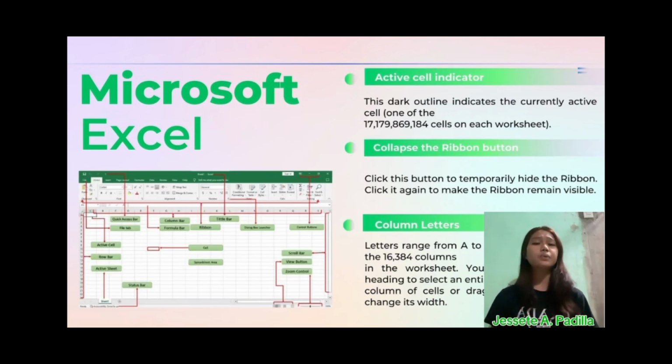So, Excel window parts and functions. These are the Excel window parts and functions. First one is the active cell indicator. The active cell indicator is the thick border that highlights the currently selected cell in a spreadsheet program like Microsoft Excel. It helps you quickly identify which cell you're working with, allowing you to enter data, apply formatting, or perform calculations. Next one is the collapse the ribbon button.